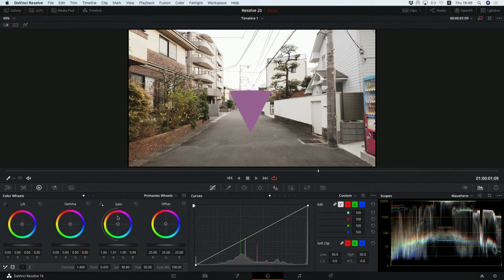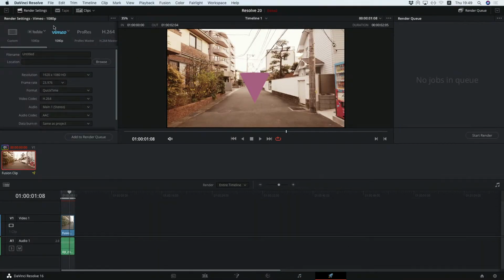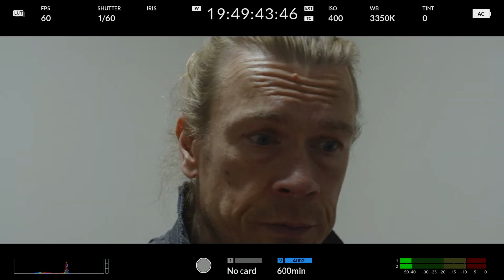So maybe a little bit like this. And also the audio people will make an audio mix. And finally this is delivered to, for example, Vimeo. And where does Nuke fit into this picture?